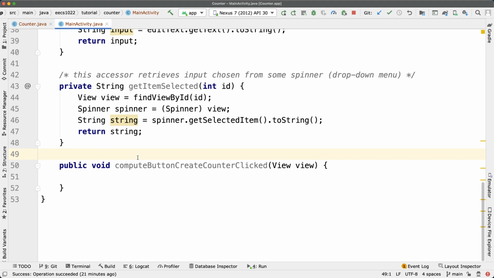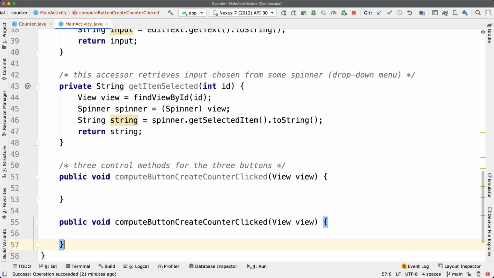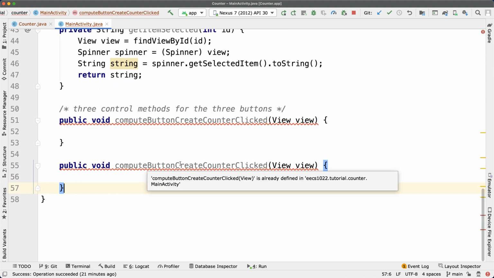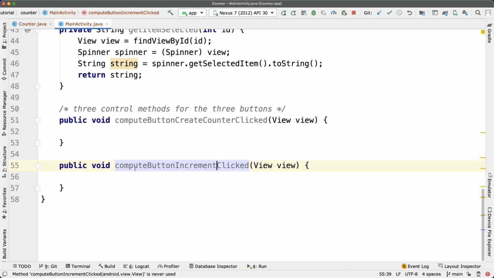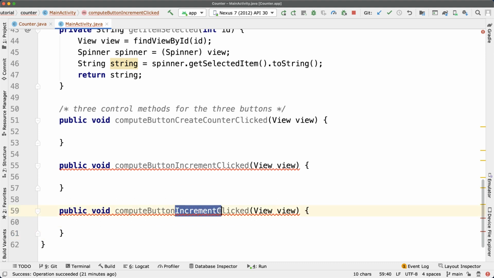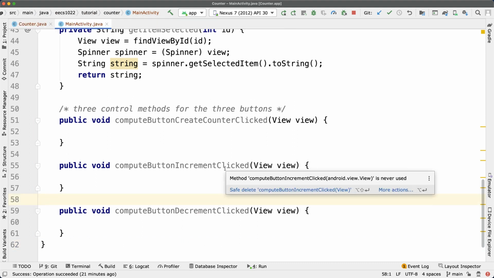So we need to have 3 control methods for the 3 buttons. That's what we should do. That's the first one, and the second one I can copy and paste. So now rather than create counter, it should be computeButtonIncrementClicked. All right, and then we can copy this one. We got another one called decrement. So these are the three control methods, and then we can now attach them individually and correspondingly to the GUI buttons.